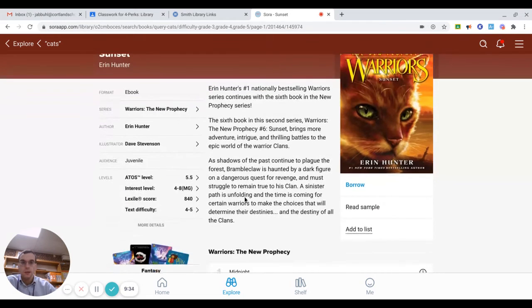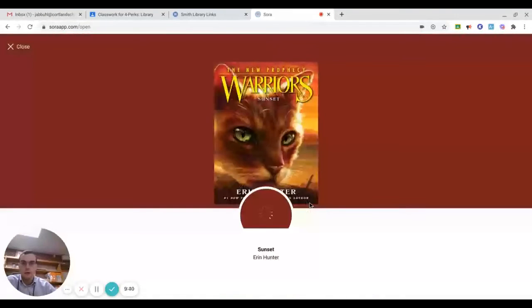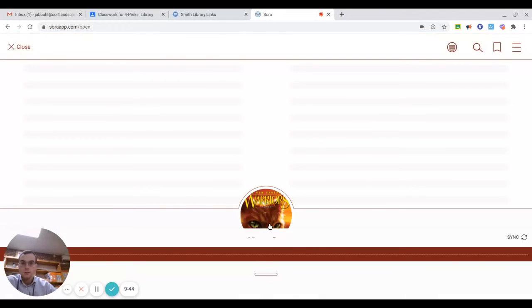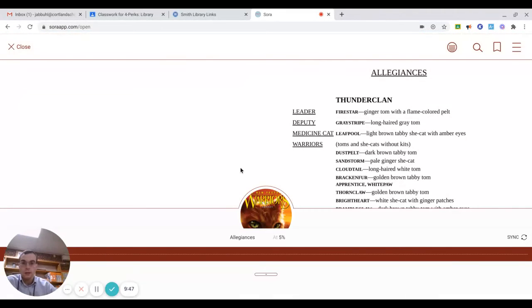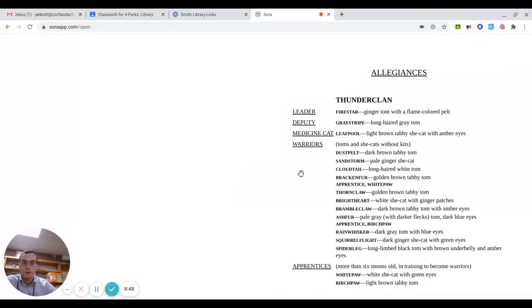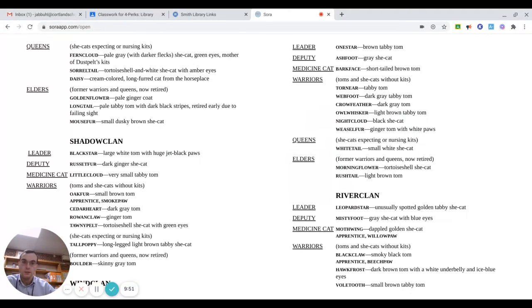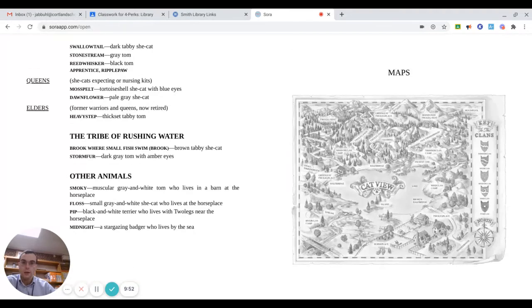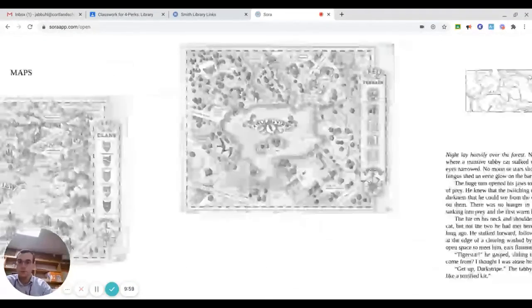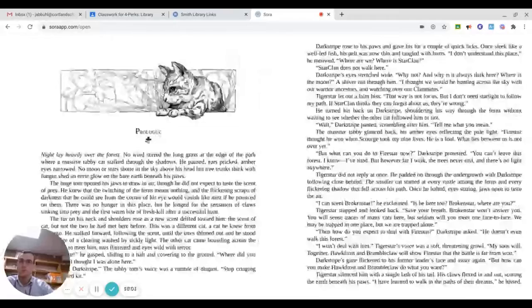Now, when I want to get a book, I can hit borrow. And when I hit borrow, it'll be available for me to read. So much like a normal book, I can either use my arrow keys to go from left to right, flipping through the book. I can use my finger to swipe if I have a touch screen.